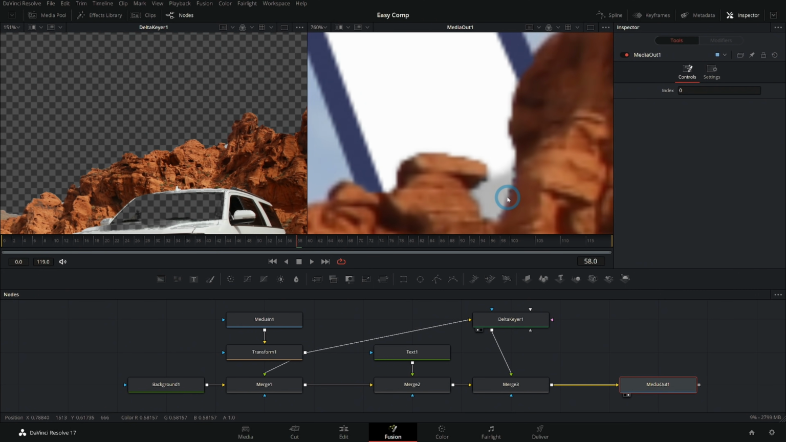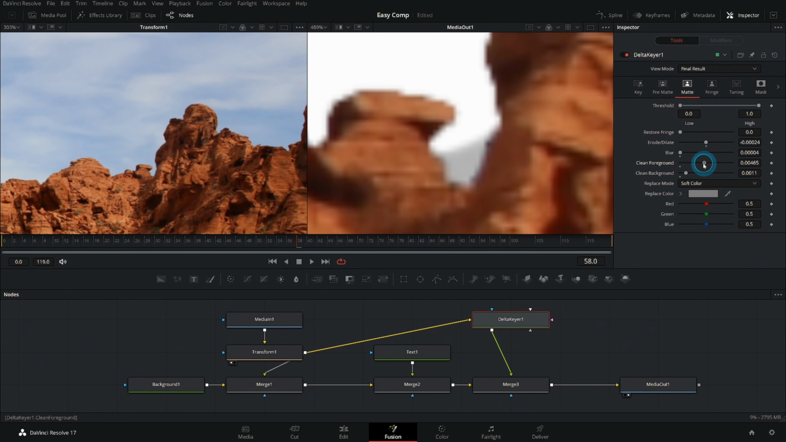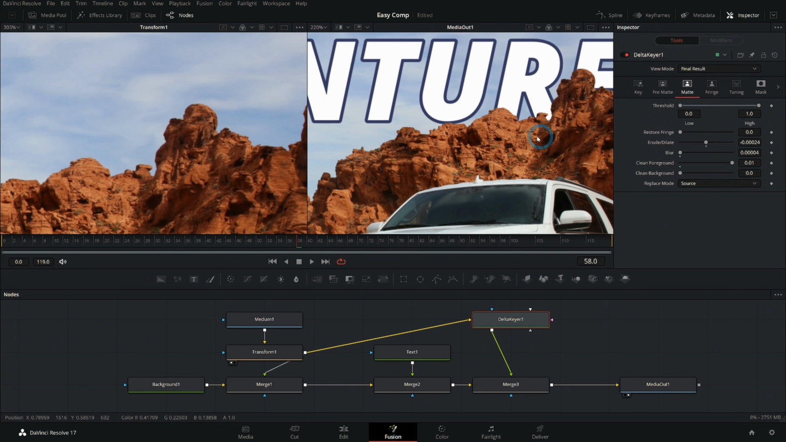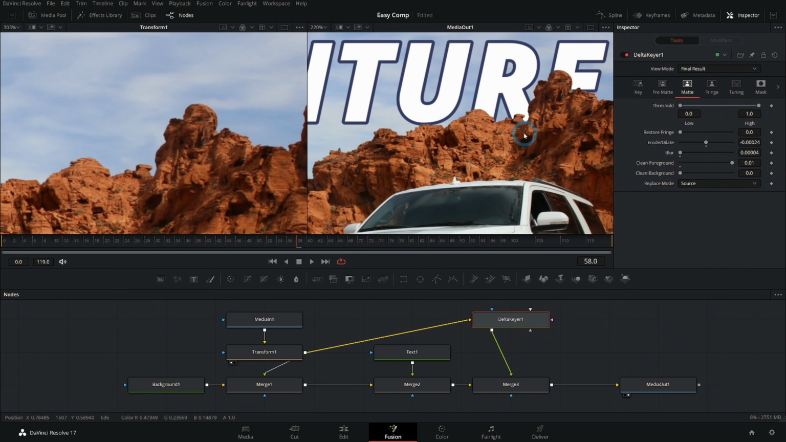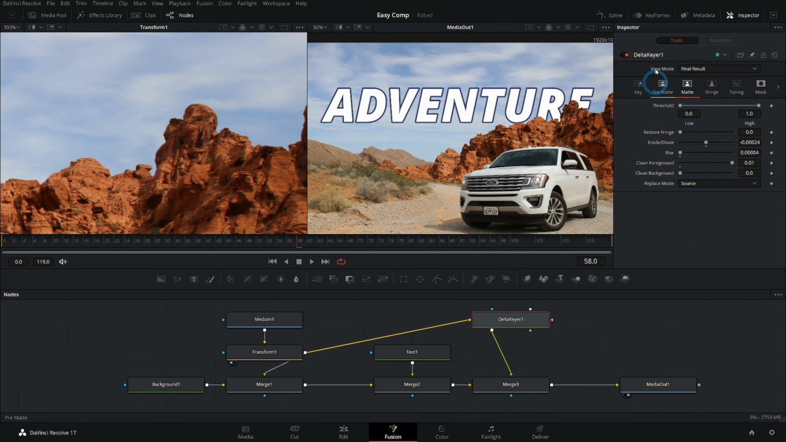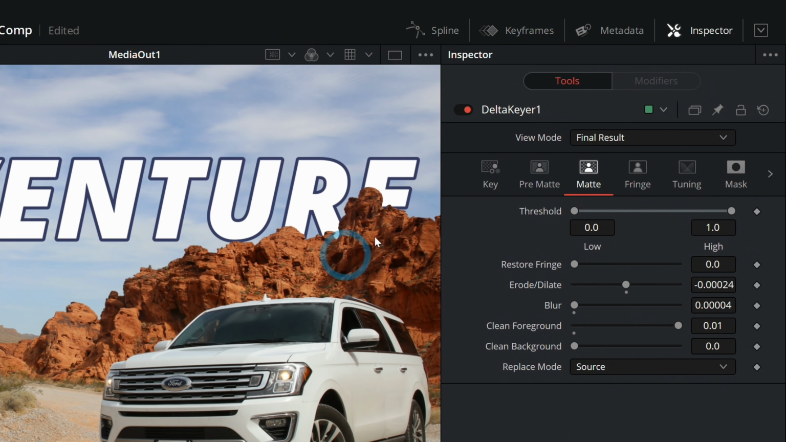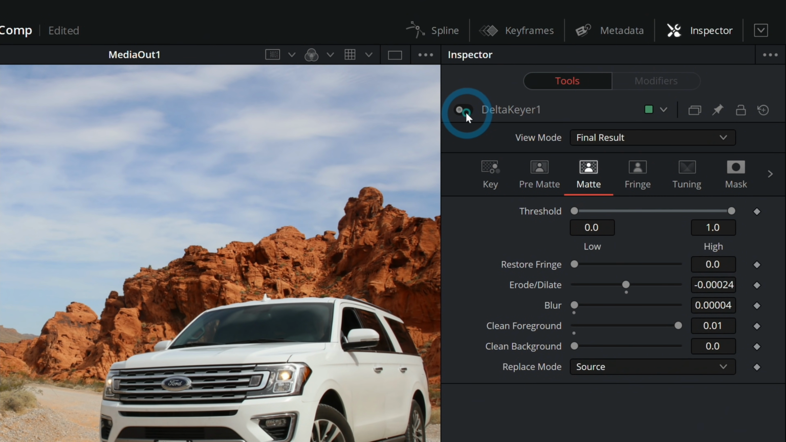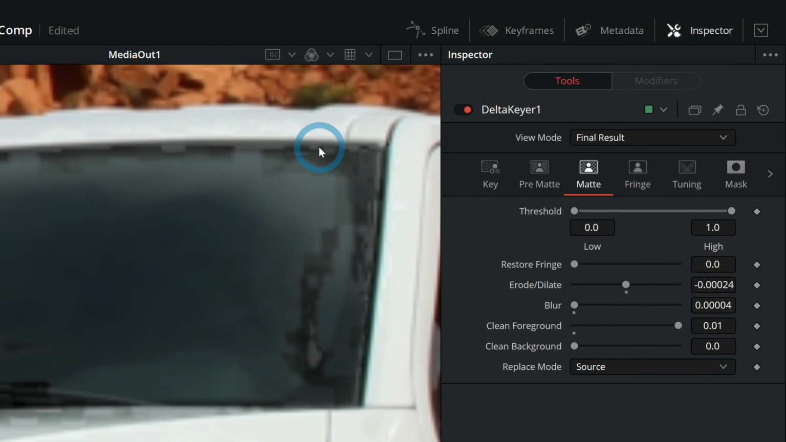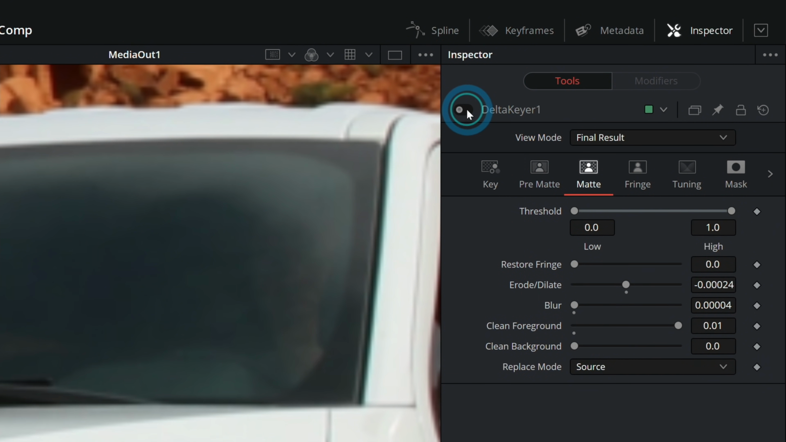We still have a problem right here though. And because of that, what we'll do is just push our clean foreground up a little bit. And that will do a pretty good job of cleaning that without a whole lot of work. Now, this isn't the very, very best way to do a key, but it will totally work for what we're doing. And we can always see if there's problems by clicking on and off the delta keyer right here. So this little switch, if we turn this off and on, we can see the difference between when it's on or off. And we do have a little bit of problem here in the windshield. It's doing some funky things.